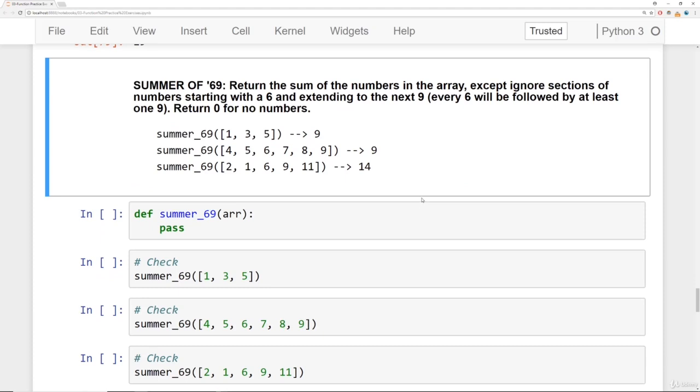We wanted you to return the sum of the numbers in the array, except ignore sections of numbers starting with a 6 and extending to the next 9. So every 6 will be followed by at least one 9, and we return 0 for no numbers. So what does that actually mean? Well, we can see here 3 different examples. Here we have 1, 3, 5, so there's no 6s or 9s there, so we return back the sum of all of them, which is 1 plus 3 plus 5, which is 9.